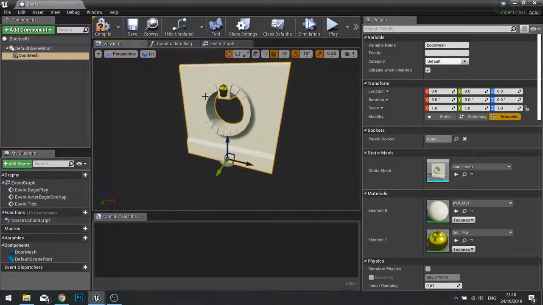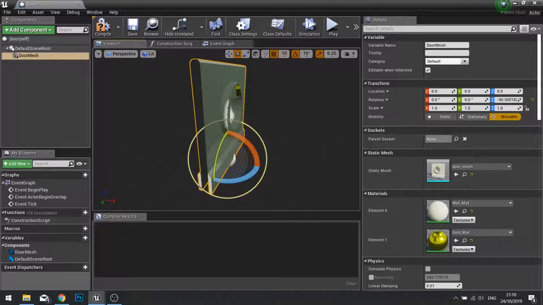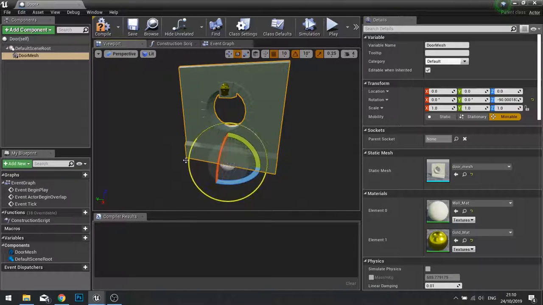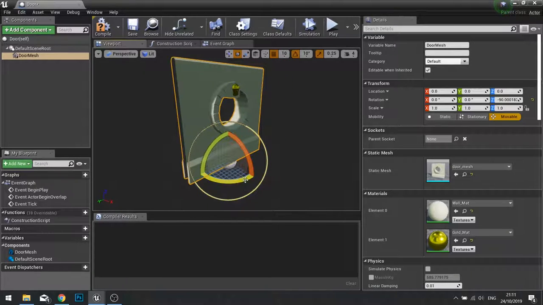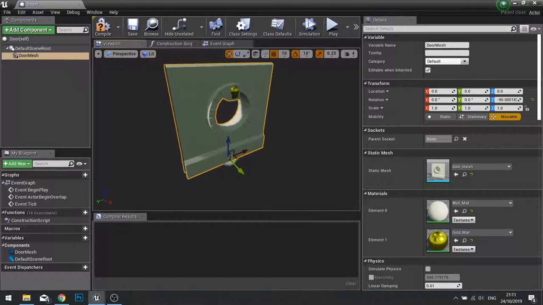Now I like to make my stuff always facing X, so I'm going to rotate this round and turn it round to face the X axis. It's always a good idea to have things facing your X axis. You can tell it's facing the x-axis because if we change our look at our gizmo here, we can see the x-axis is pointing this way, which should line up with which way the door is facing.